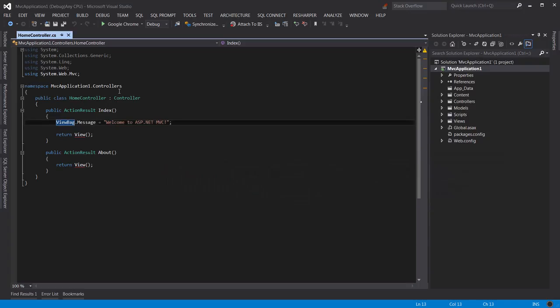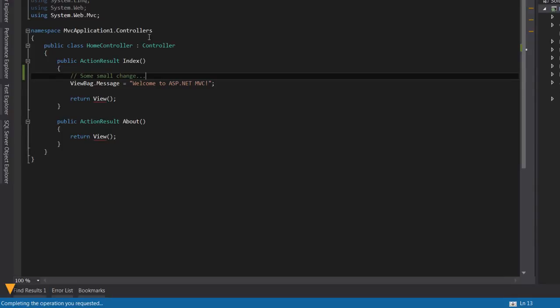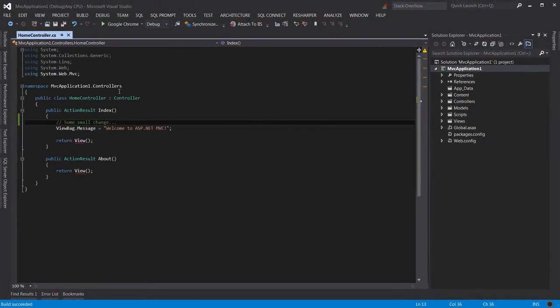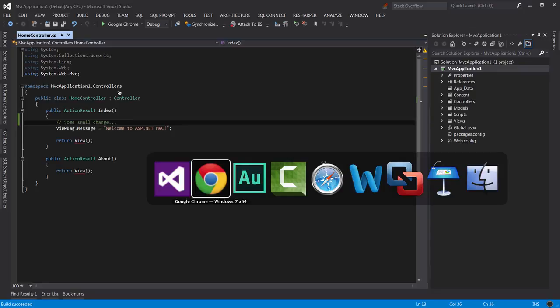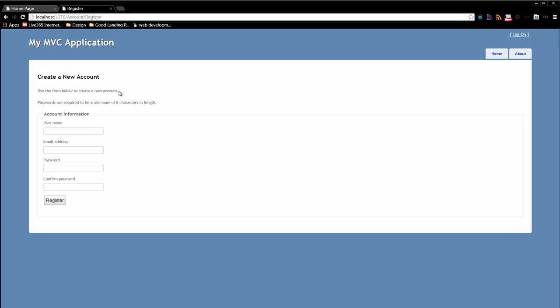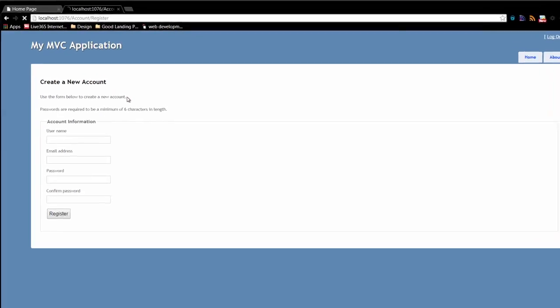Now back in Visual Studio, let's make a small change. Now, instead of running the application using Ctrl and F5, we just compile or build it. We can do this by pressing Ctrl, Shift, and B, as in short for build. Now that the application is compiled, we can use Alt and Tab again to switch to the browser and use Ctrl and R to refresh the registration page.